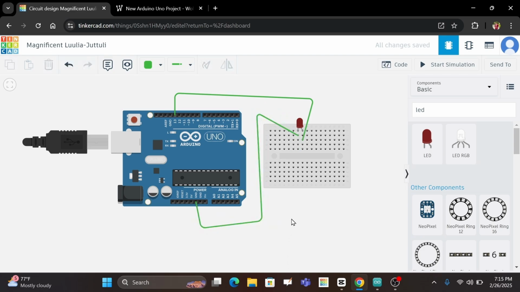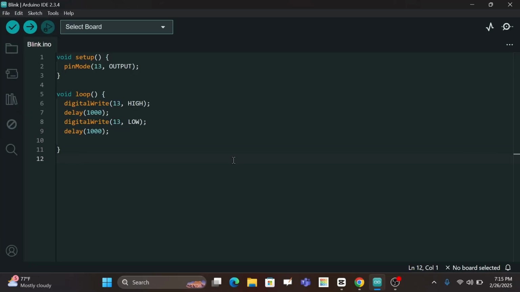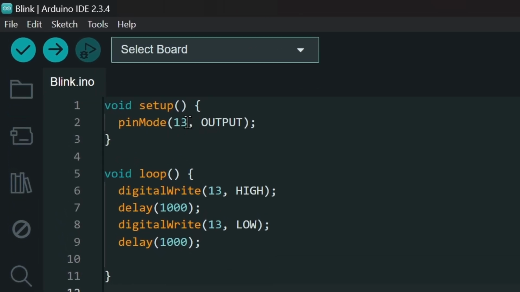That's it. Now write code for this project. Open Arduino IDE. This is the code we will upload to our Arduino. So in the void setup function, we have set the pinMode of pin 13 as output. And then in the void loop function, we write digitalWrite for pin 13 and it should be HIGH. That means the light will be on.